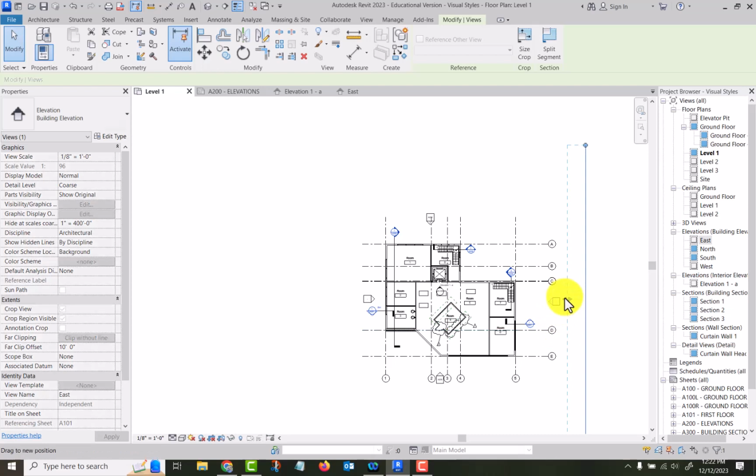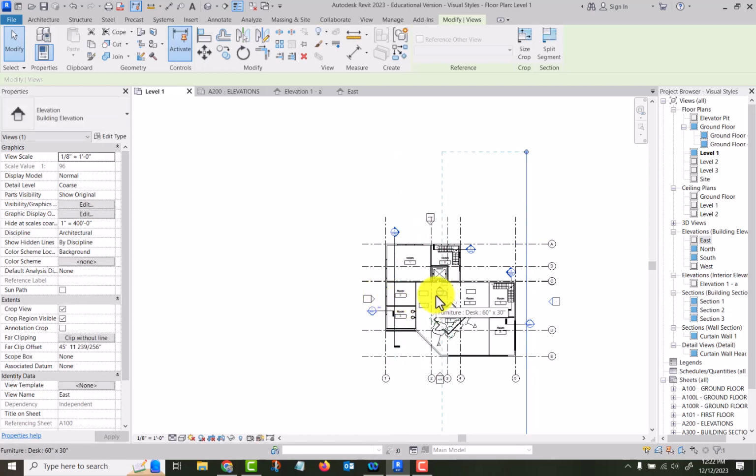So oftentimes, it depends on your building. You may want the far clip to go all the way across the building. You may want it to only go to just beyond the peak of the roof. It totally depends on your roof and what you've got going on.